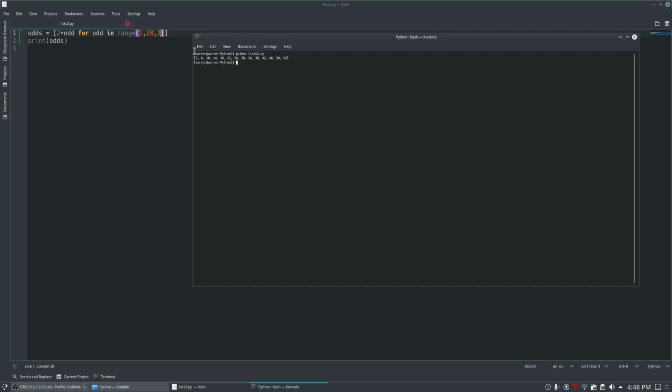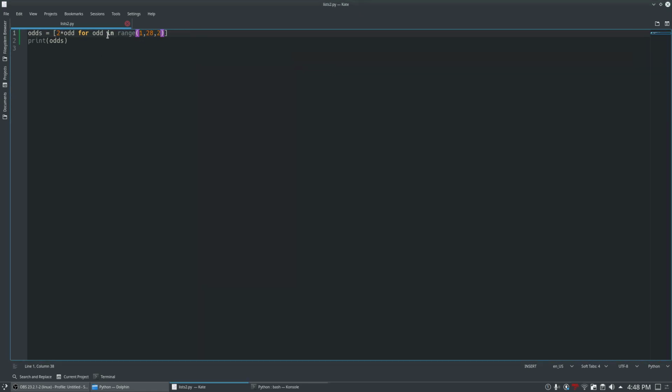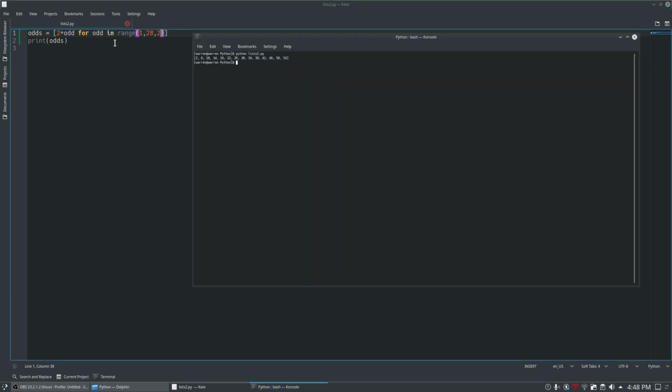So we have 2 times the first odd number, which is 2 times 1, which will give us 2. Then 2 times 3, 2 times 5, 2 times 7, 2 times 9, 2 times 11, etc. All the way up until 2 times 27. So that's how list comprehensions work. It's just I had my step size wrong. You should always check your step size. That's very easy to get wrong.